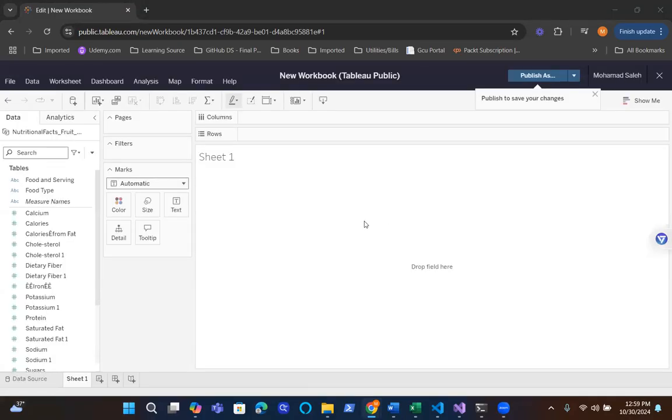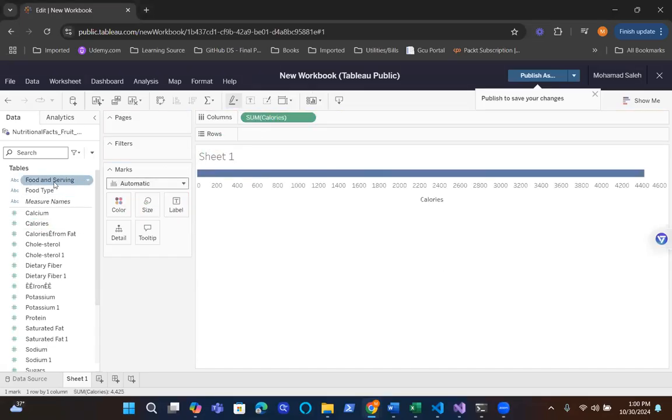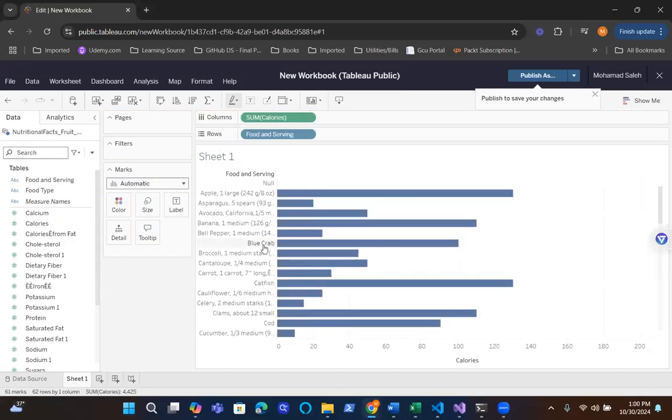Once you're on Sheet 1, let's go ahead and build a basic visualization that's going to display my average calories for each food and serving type. As you can see, by default, Tableau, based on recommended data or the data that you drag and drop, will build a bar chart for you.